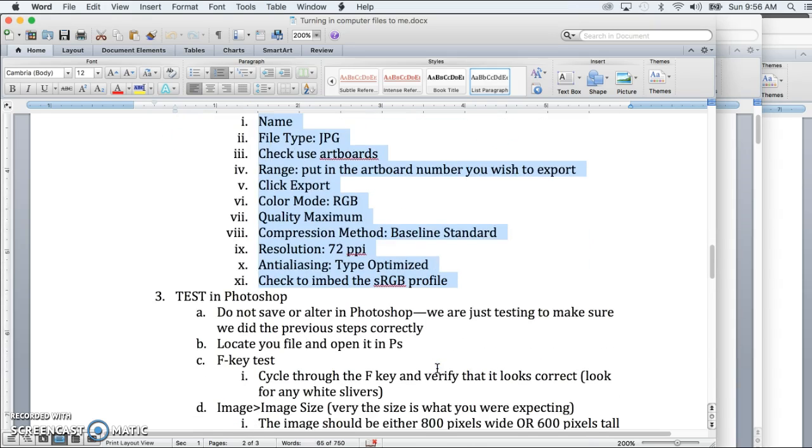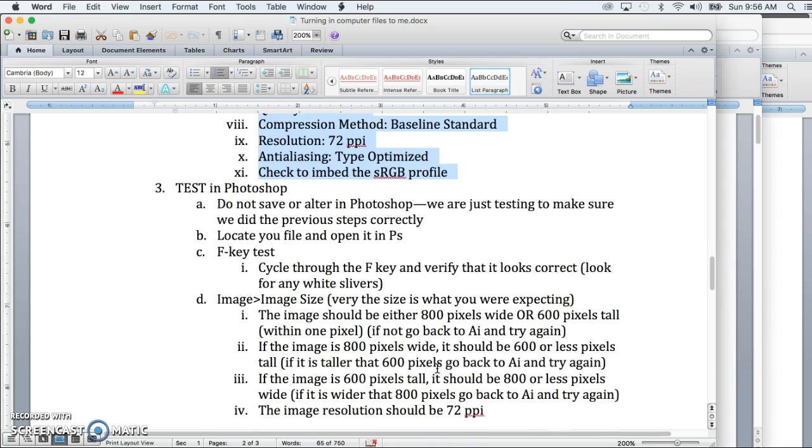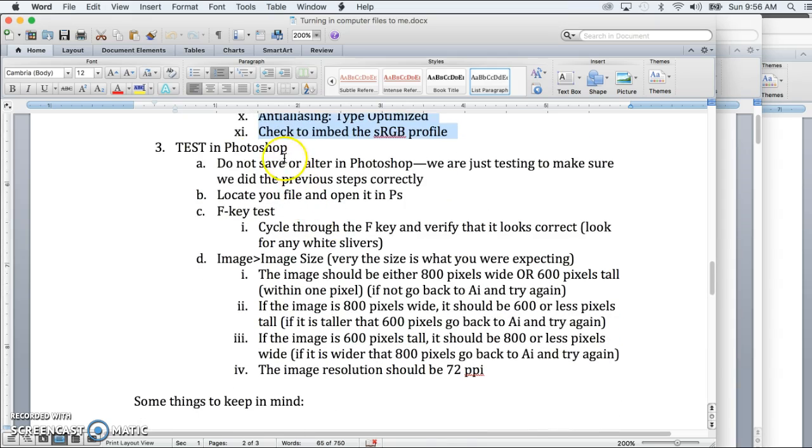And now the next step, and this is the important one, is let's test this thing. Don't assume that it worked out correctly. So we want to go find that file that we just created and open it in Photoshop. And notice we do not want to save or alter it in Photoshop. We just really want to look at it and make sure that everything came out all right.